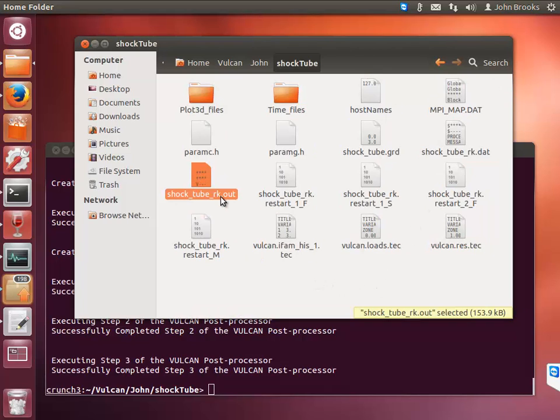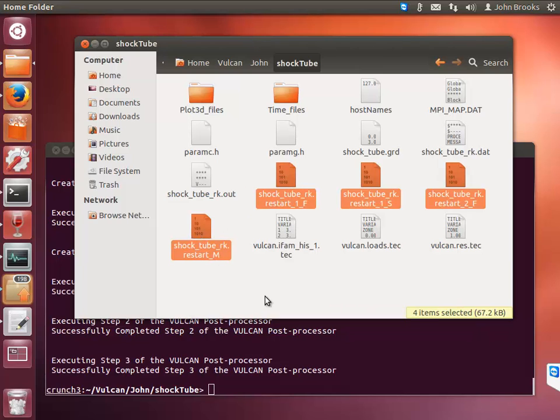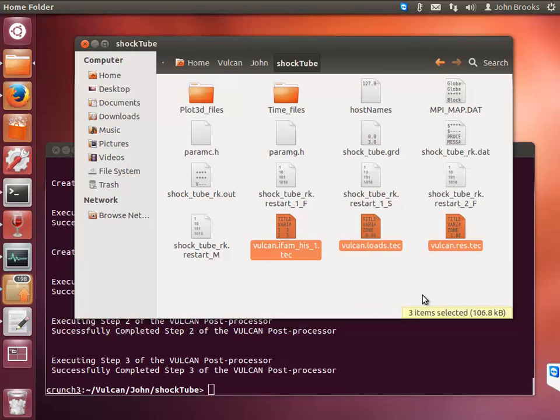The output file here logs the progress of the solver as it works through the problem, and it will also explain any errors if they are encountered. These next files are the restart files. Vulcan will only ever keep one set of restart files at any given time. And finally, these TEC files will keep track of various numbers, such as the errors.